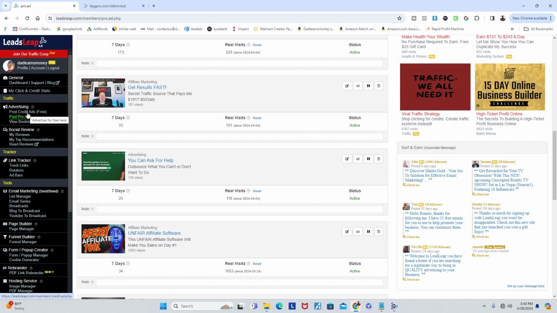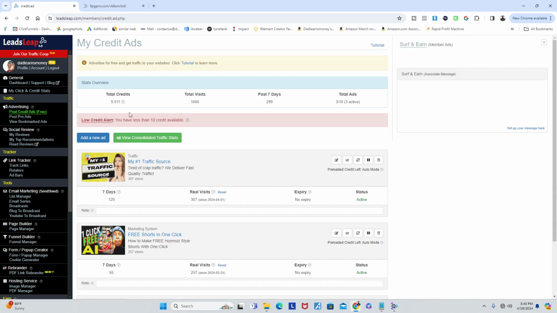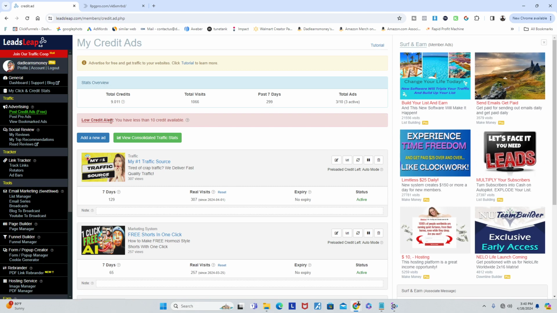And then if you have the pro account, you can go to post credit ads. As you can see, you've got to maintain credits for them to run your ads on the free version. Now in the free version, which means you haven't upgraded to the pro account, you can only do 3 ads. But as you can see right here, in the pro version you can have 10. So if you're doing the free, you can't post pro ads, but you can post free ads, but only 3, and you have to earn credits so they can run your ads.